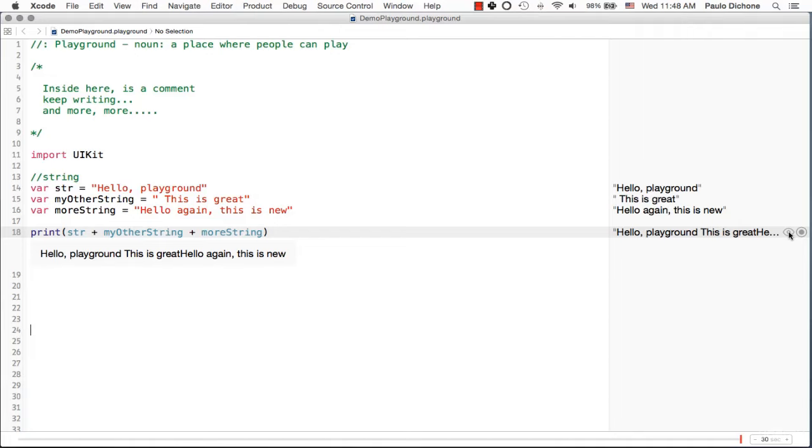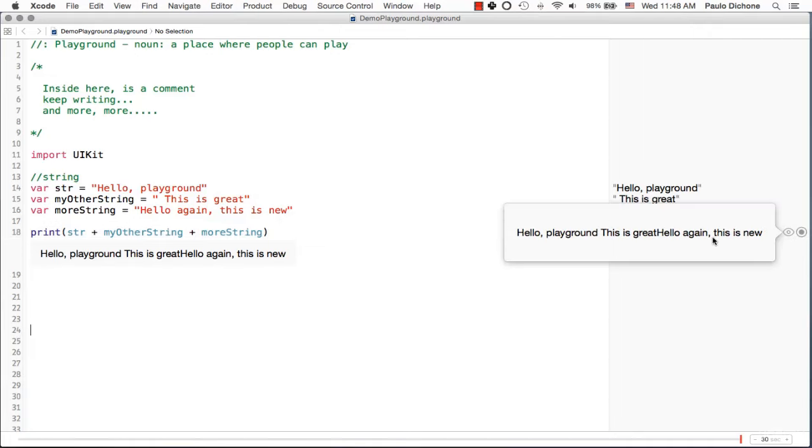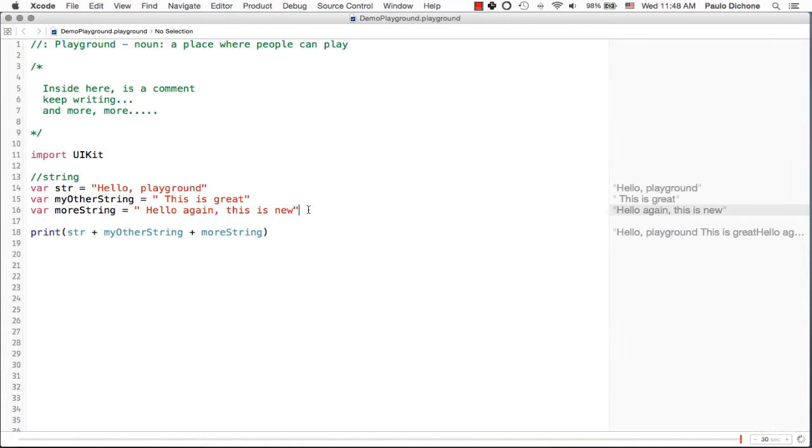We can just click this quick look eye thing here. Just click on it, and then you will see hello playground is great, hello again, this is new. Of course, if you wanted to put that space in there, we'll just go back here and give that space, and all should be good.